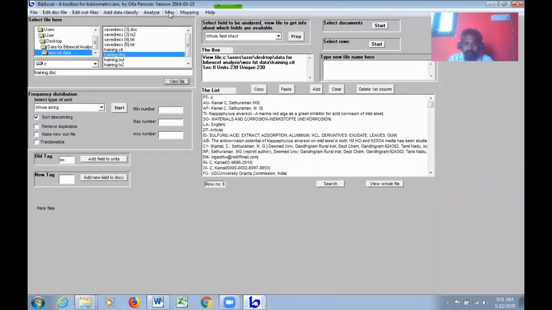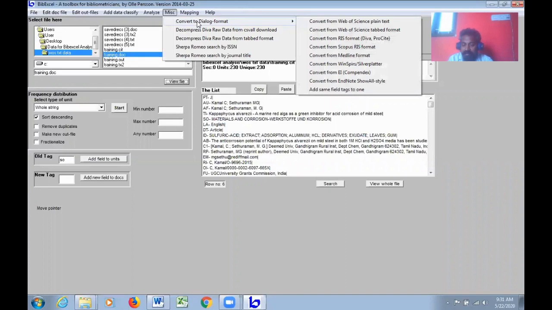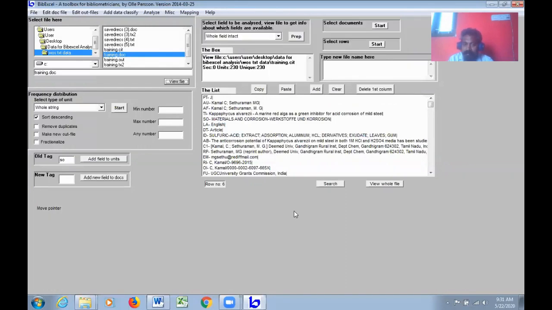Then I converted that .txt2 file into a Web of Science compatible file for analysis. I got the file, and there are many fields which have only one item. For example, publication type, only one answer. Language, only one answer. Document type, only one answer. So these kinds of fields were analyzed in the first part of this session.